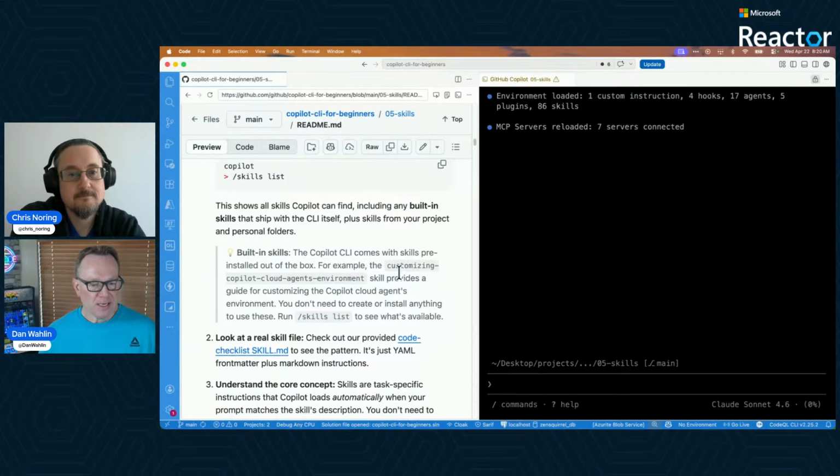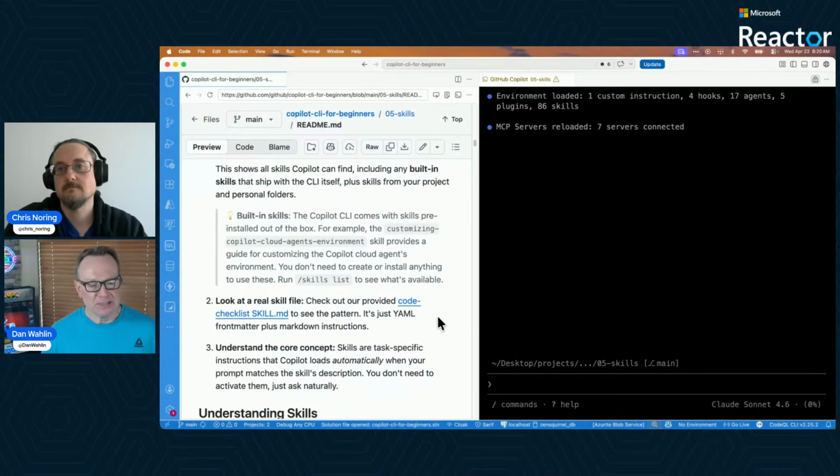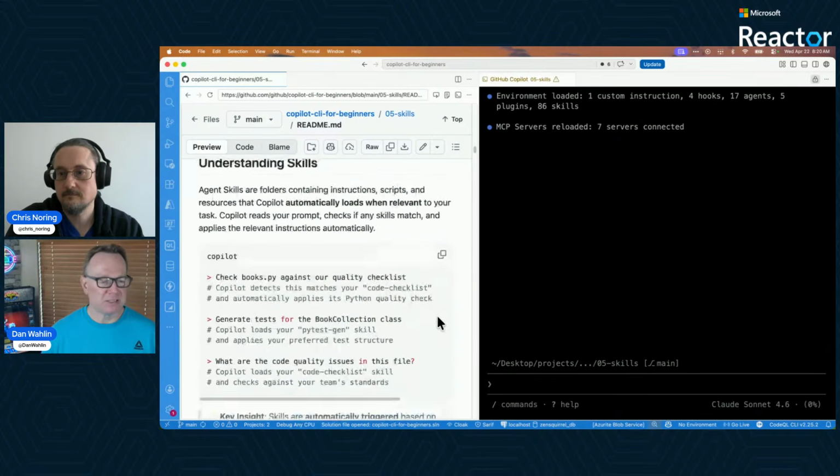All right. Now, I want to mention that Copilot does come with some built-in skills that just happen behind the scenes. We're not going to spend a whole lot of time on that. We're going to spend most of our time on custom skills, like how could you do your own thing for your team and things. But just kind of know it does have some built-in ones.